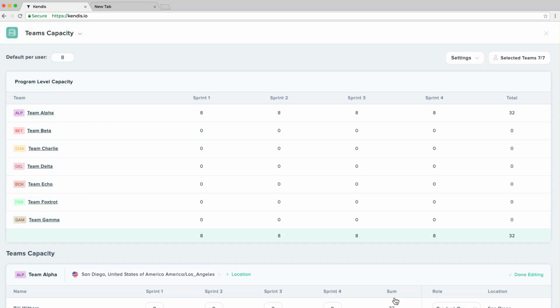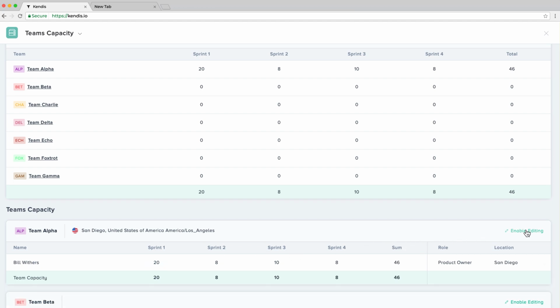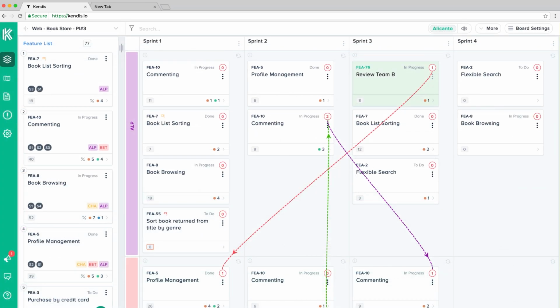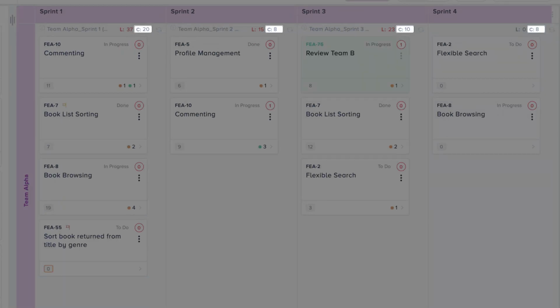Once a user is selected, type their per sprint capacity. Then the sum at row and column level will be updated. Once we are done with the selection of the team users, go to the main board and check the capacity in each sprint, and it should now reflect what you have in the team capacity section.